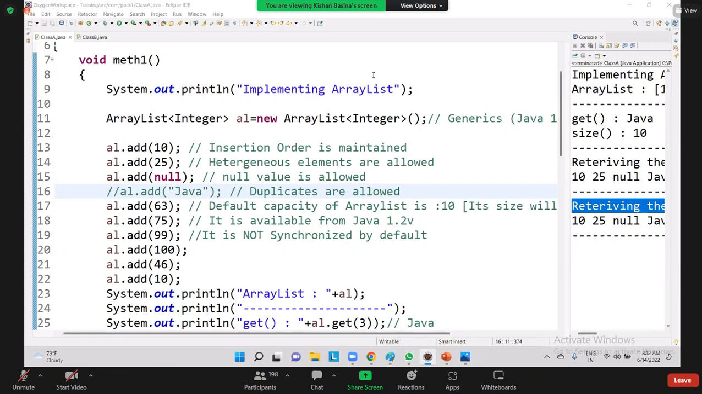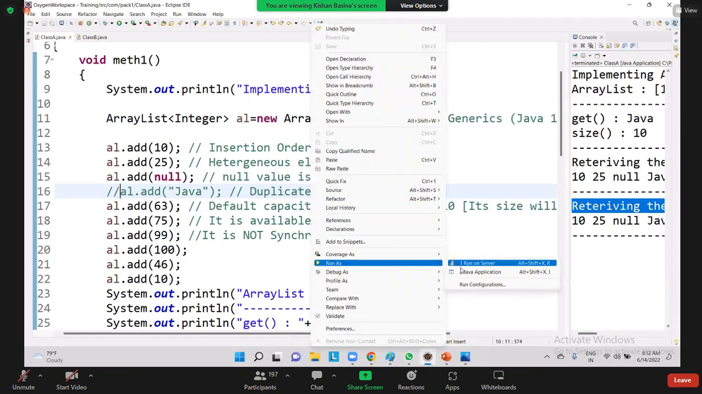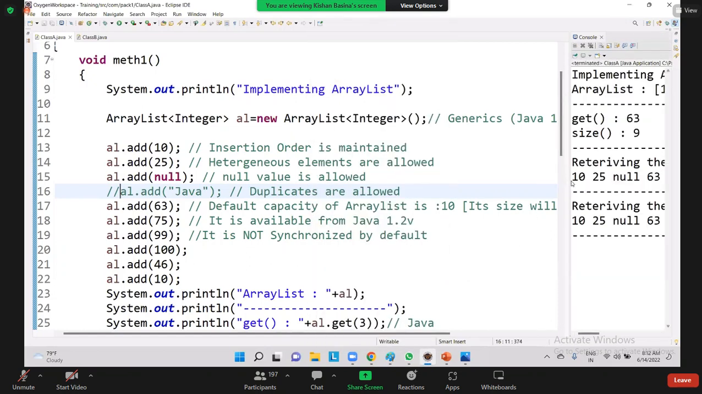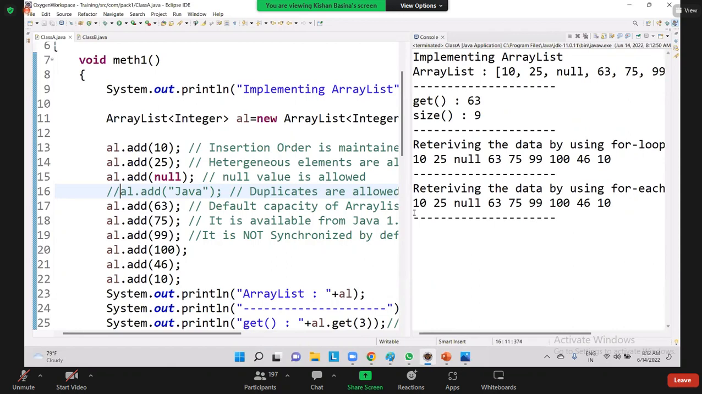Okay. Now, let me try to execute. Right click, run as Java application. The same data will be coming, but Java will not be there. Did you observe here? Okay.